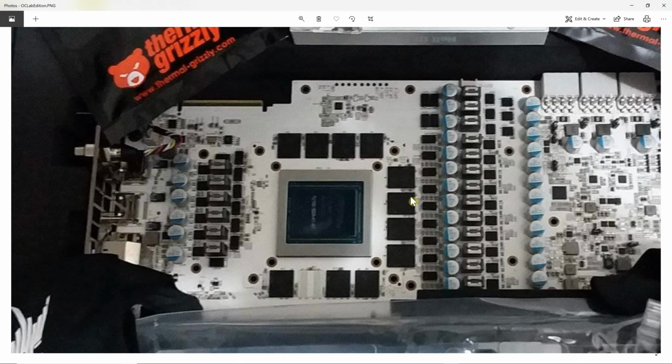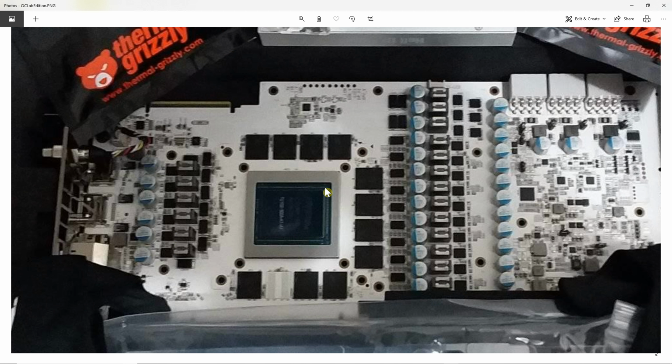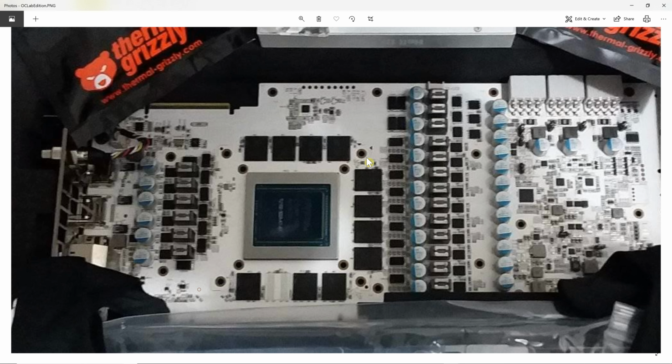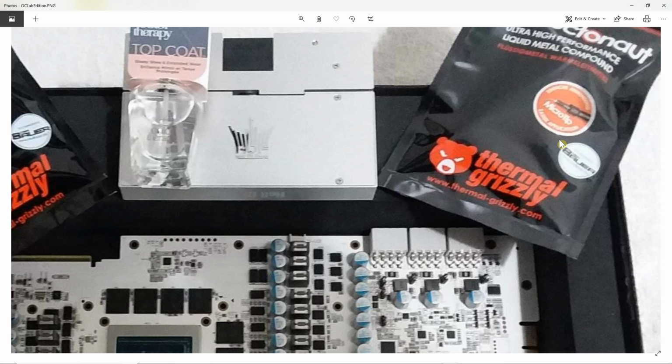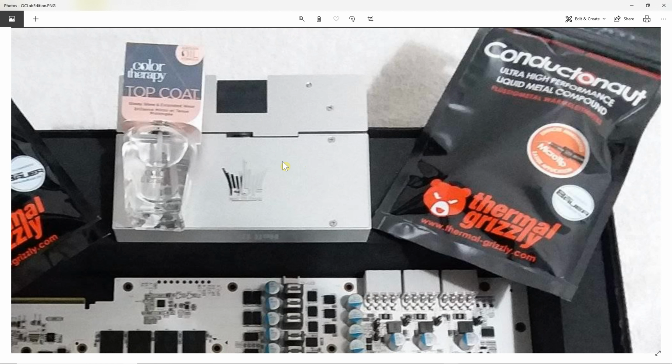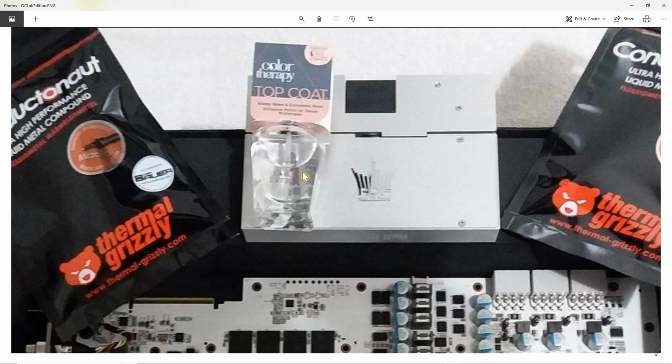And what I did with the GPU was pretty much the same treatment as the CPU. The CPU, of course, had the nail polish. So I applied nail polish around the GPU die. It was three layers, waiting 20 minutes for it to dry. Then I applied the thermal Conductonaut. Now, in case you guys are wondering what nail polish I used, I used the Sally Hansen Top Coat Color Therapy. It is non-conductive because I can swear to you, my GPUs are doing just fine.